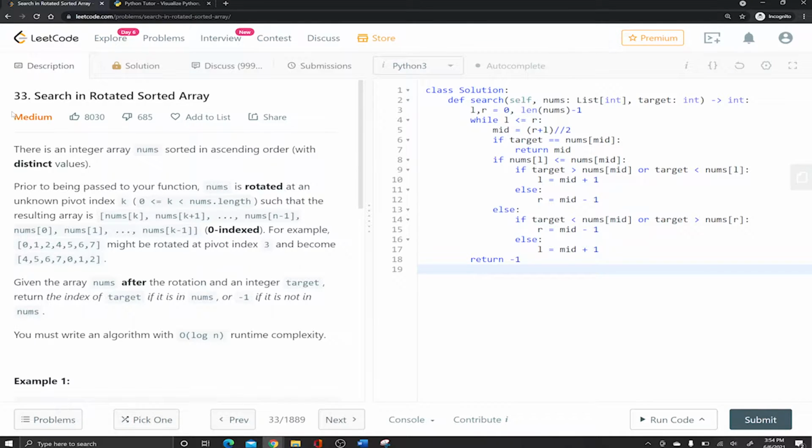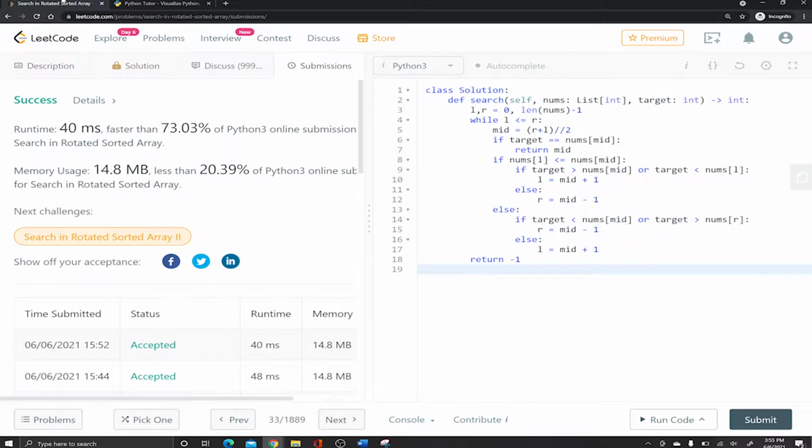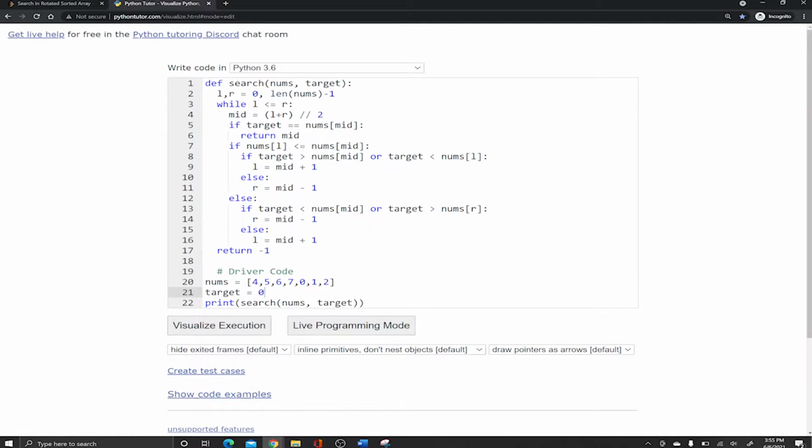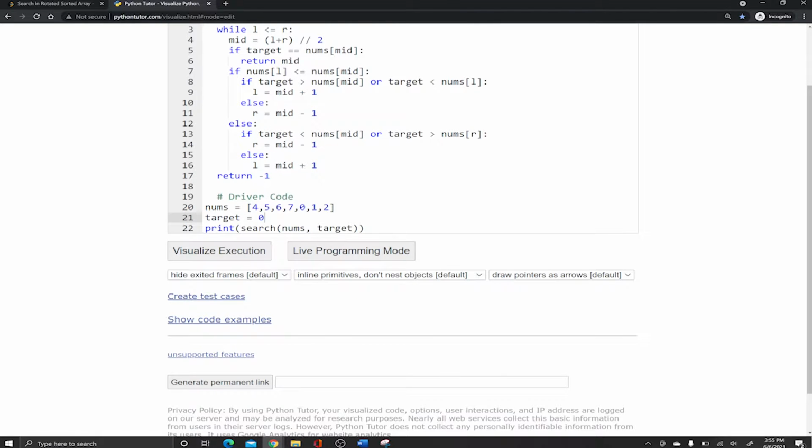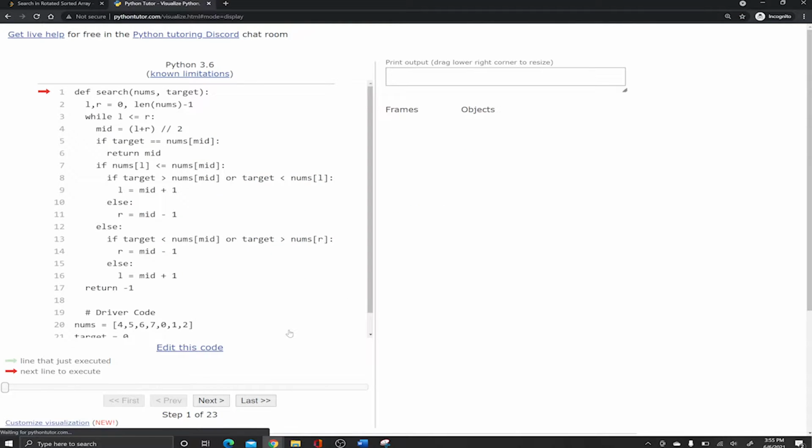In the previous video we solved LeetCode's Search in Rotated Sorted Array. Today we're going to go through our code and visualize what's actually going on in this solution that passed. So first, this is the exact same code. I just created a driver code for it so I can call the function. So let's step through this code and see what's actually going on.